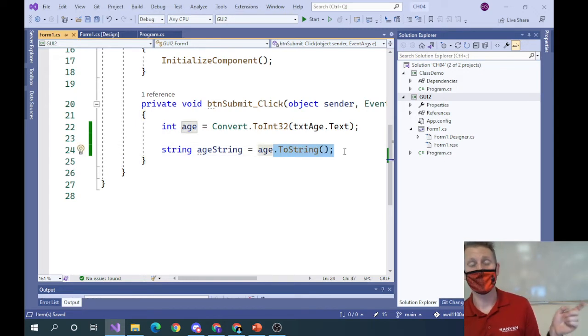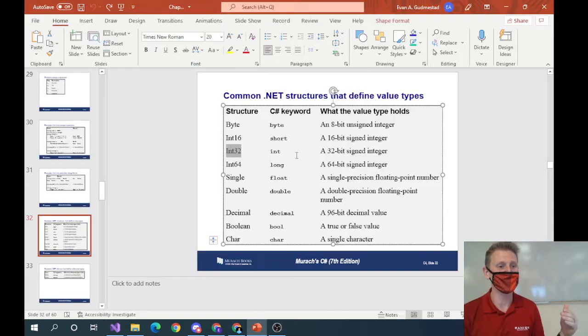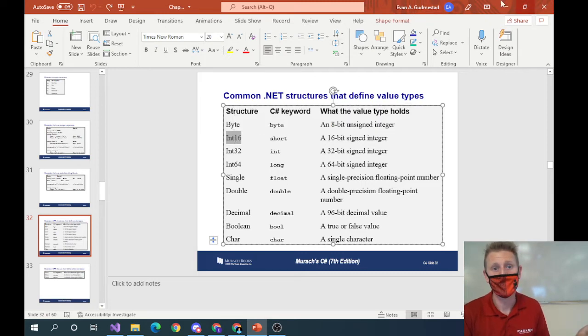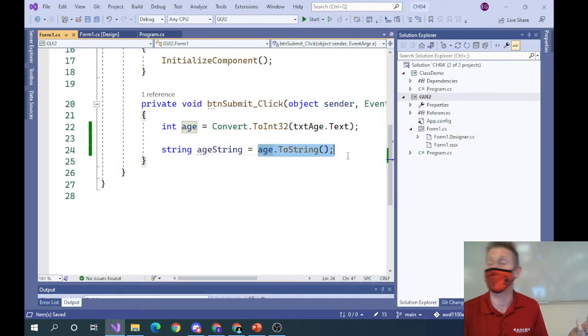Okay, so this is the importance of this slide, that our data types are also what are called structures. The important thing behind structures is just realize that they have methods. And because they have methods, we can actually do a lot of stuff with our variables.